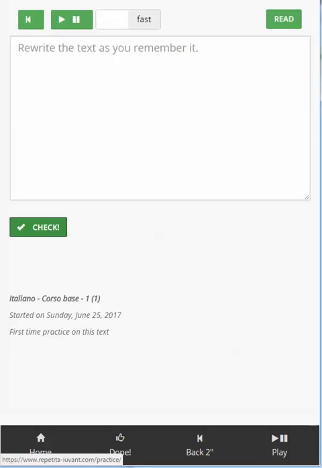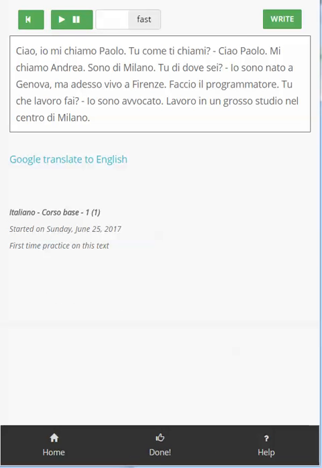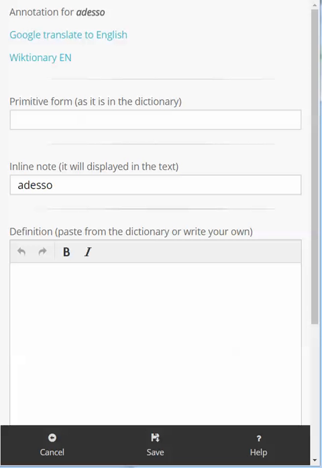What I suggest you do is to listen to it, try to understand it, then read what you don't understand, and then you can take the words that you don't know and save them as notes. To save the note, you can click on a word, for example, adesso, and we are here in the edit note page. We can write a primitive form if it's a declined form, and we can write a definition from the dictionary. I suggest you have a good dictionary and copy and paste definitions inside here.